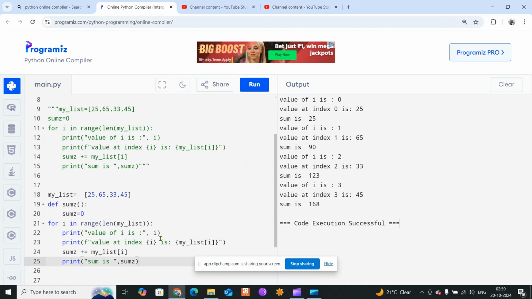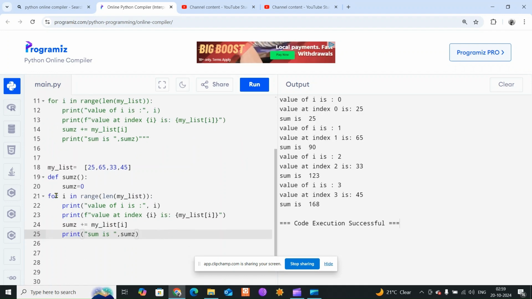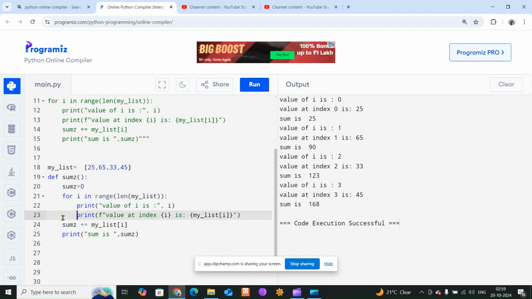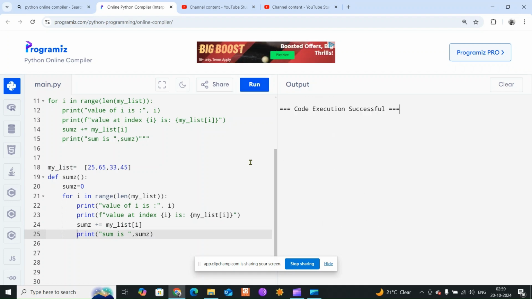Now if I execute it, will it run? Because these things are inside the for loop, and the for loop is inside this function, right? If I run it, will you get any kind of output here? No. Why? Because we have not called this function, we have just defined this function here.